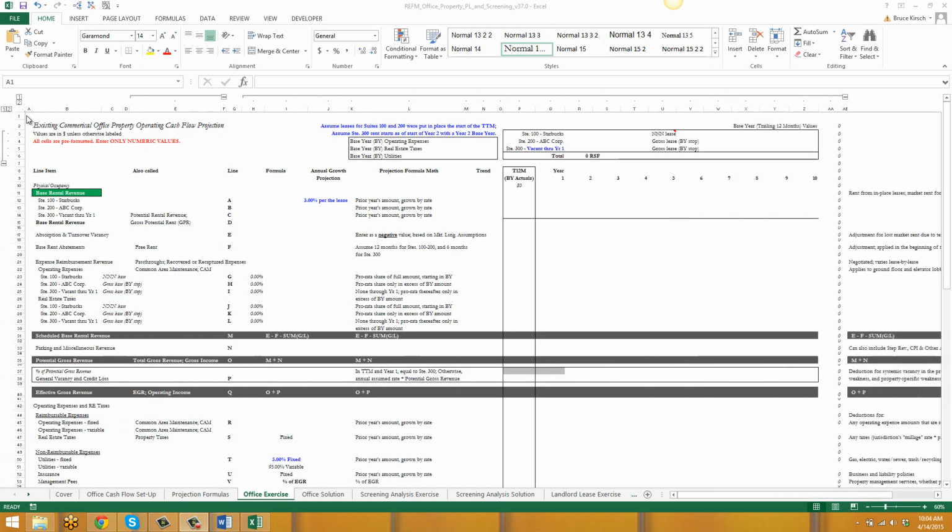Okay, we've zoomed out here on the Office Exercise tab because I want you to see the whole of what we'll be working in before we start to get down into the individual line items. So what we have here is a 10-year annual projection, where each column represents 1 year. And every line that is blank is a line that you will be in charge of filling in and creating the formula for that line.